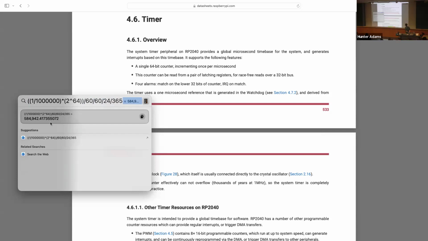And so it's pretty safe to assume that this is going to be increasing for the duration of your project. Though I will mention, we're about to look at how we actually associate a timer interrupt with this peripheral. The timer interrupt can only see the lower 32 bits of this timer. So that will overflow every about 1.2 hours, like 72 minutes.